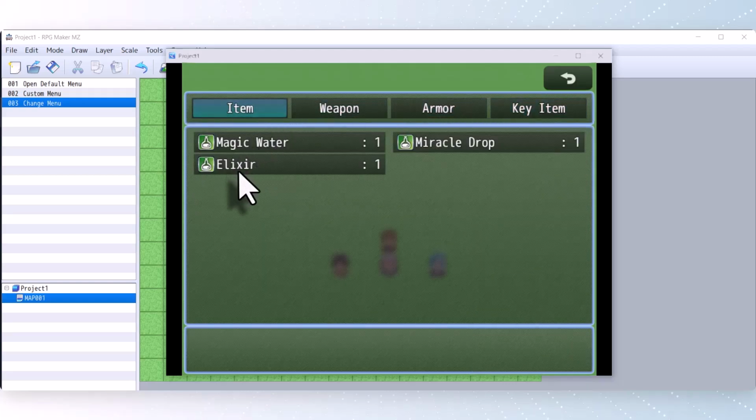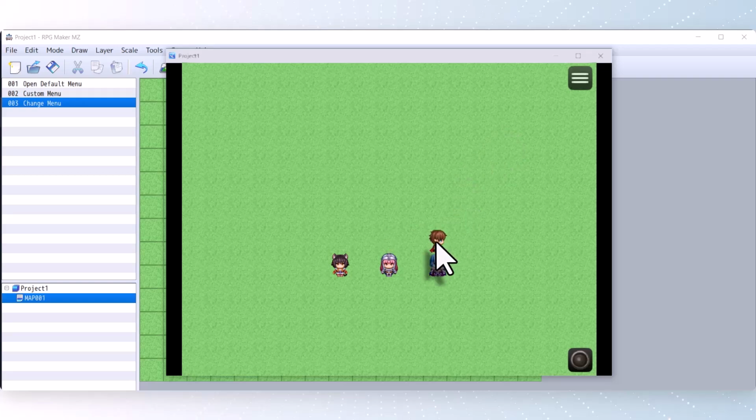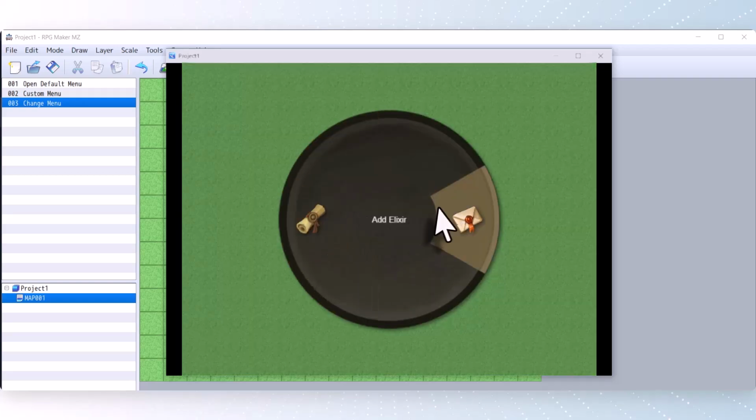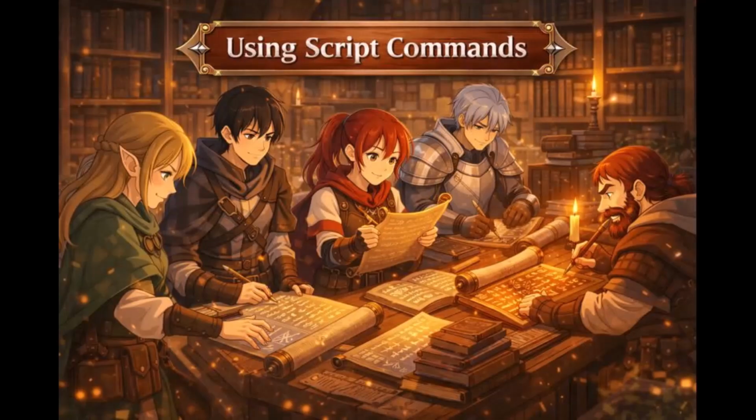Now we open the inventory. In the Items section, we can see that the potions have been added. Finally, let us move to the third event and trigger it. As we can see, the options layout has changed. That is the basic workflow of using the Quick Menu plugin in events and game logic.